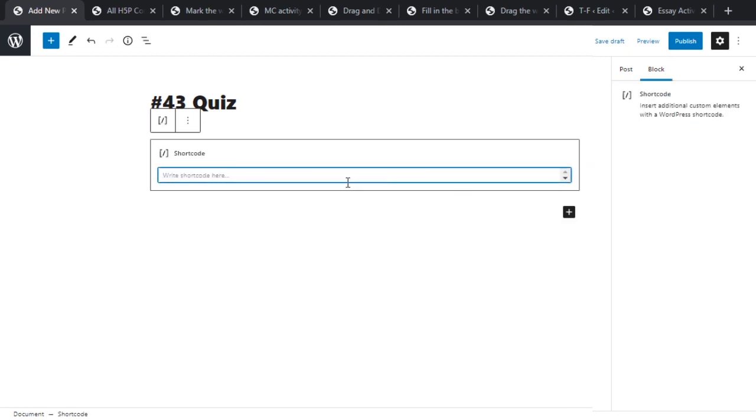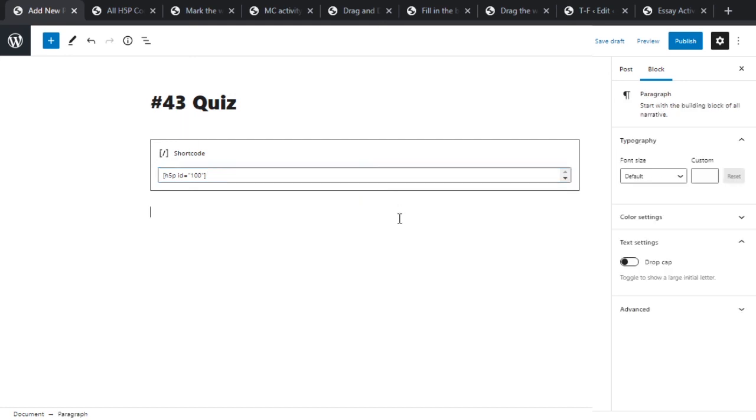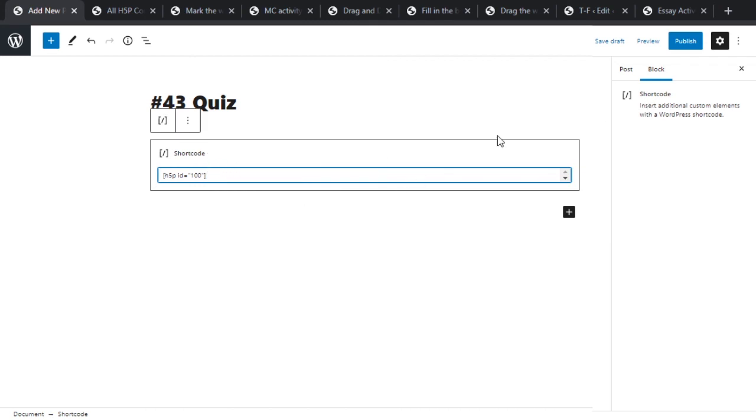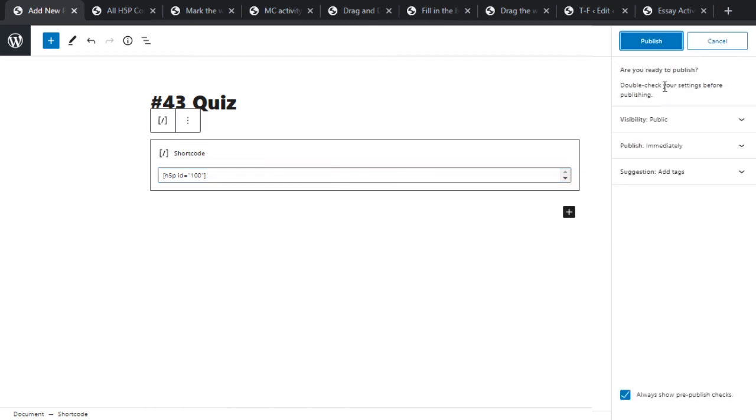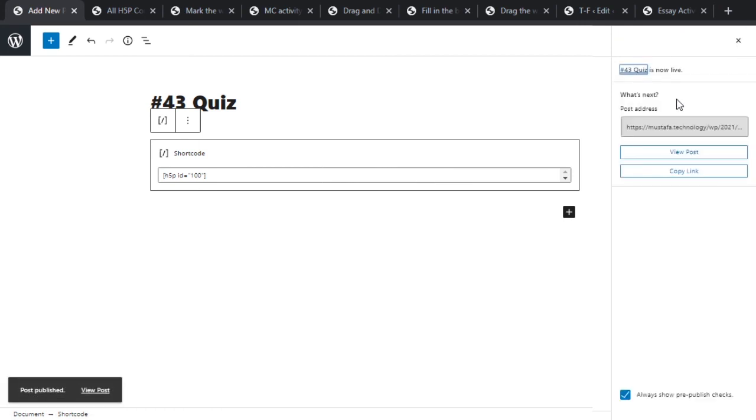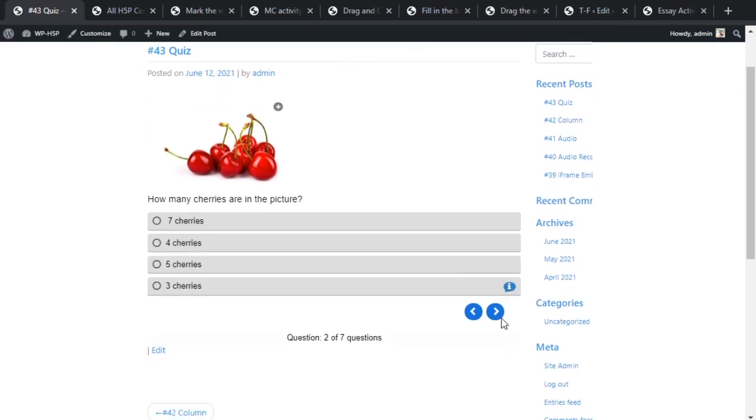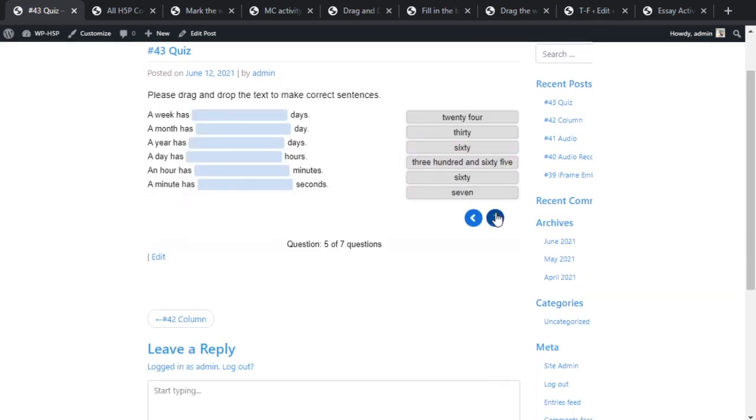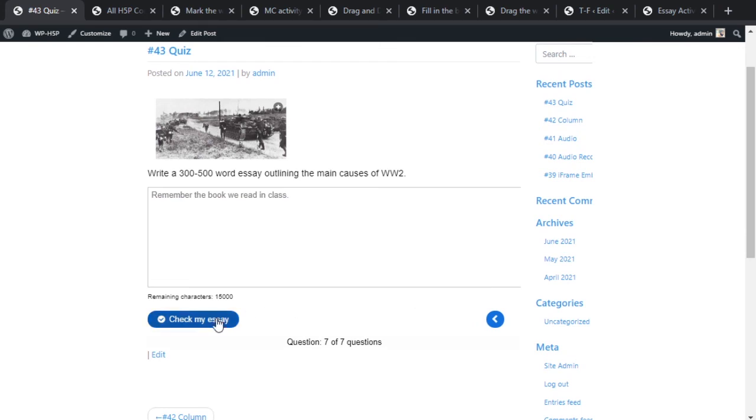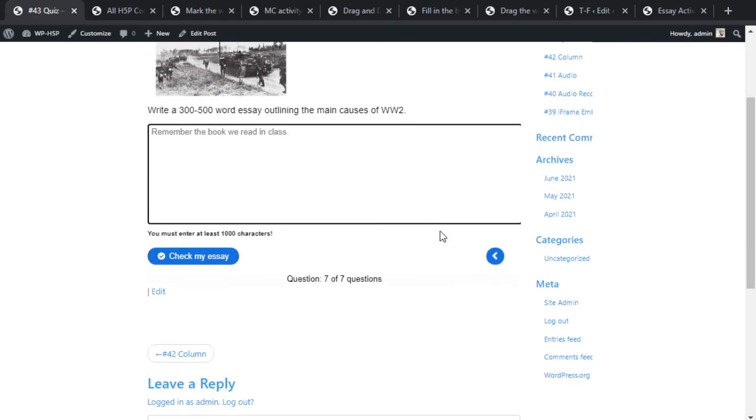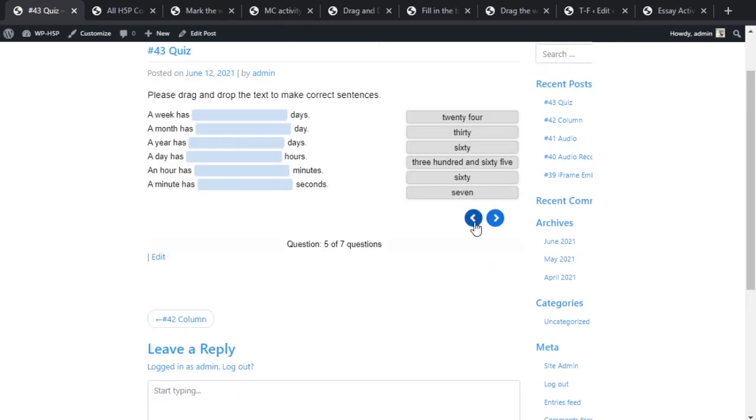You need to put your shortcode in a shortcode block. You can't just put it in a normal paragraph block. If you just did this and you pasted your shortcode here, it'll just show the shortcode. It won't be interpreted by WordPress. Okay, so once you do that, you publish, and then you view post. And here is your quiz. And it's got all of the questions in here. My essay, need at least 1,000 characters, but that's what it looks like.